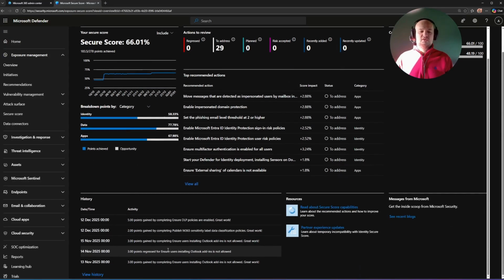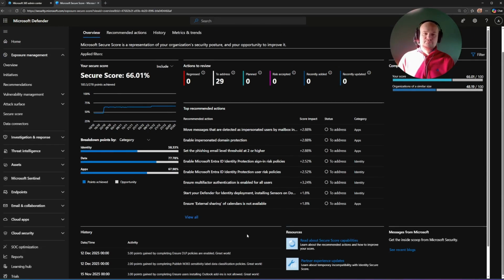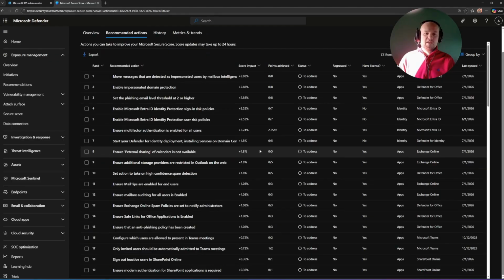And we also get a little history of any points that we've gained or had regressed. So if you've had a setting changed within your portal that means you're no longer compliant with that recommendation, they'll actually take the points away from you. You need to go back and have a look. So the history will help you understand how that works. Also, if Microsoft releases a new feature as well, this would probably show up as a regression if your secure score goes down there. So let's have a look at recommended actions.